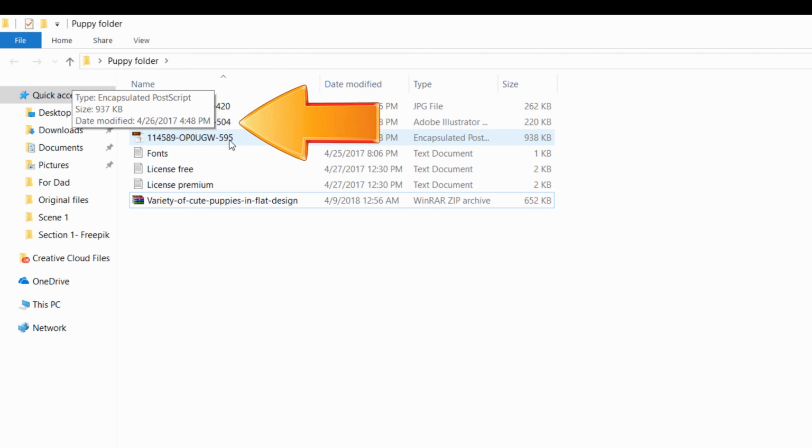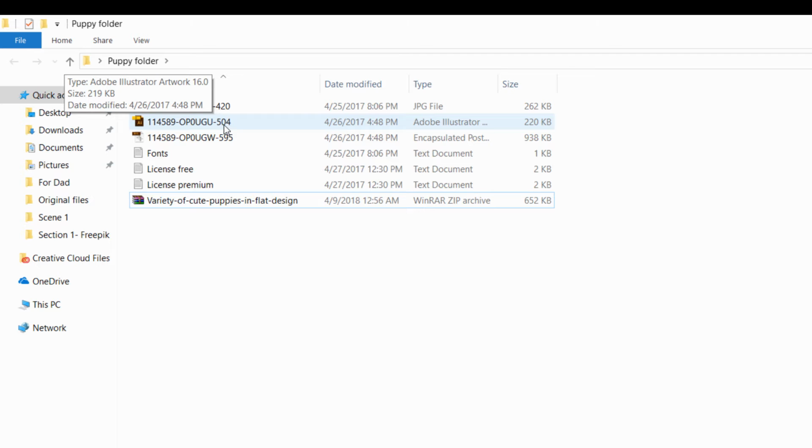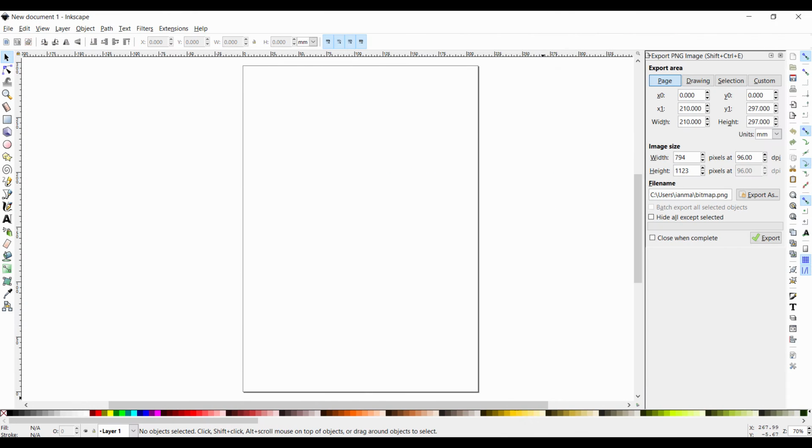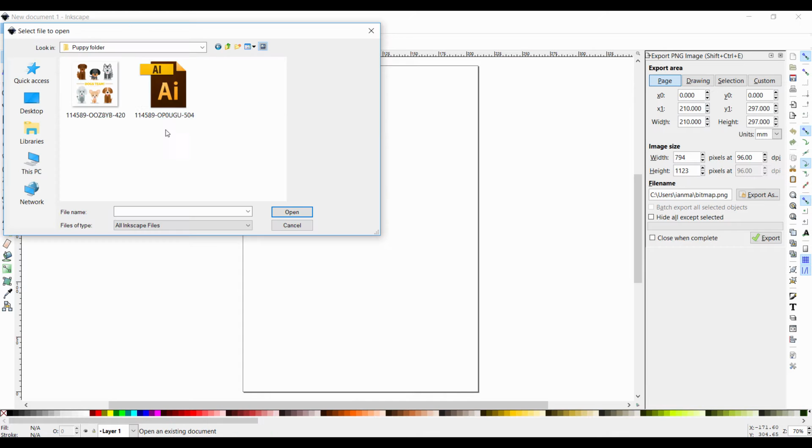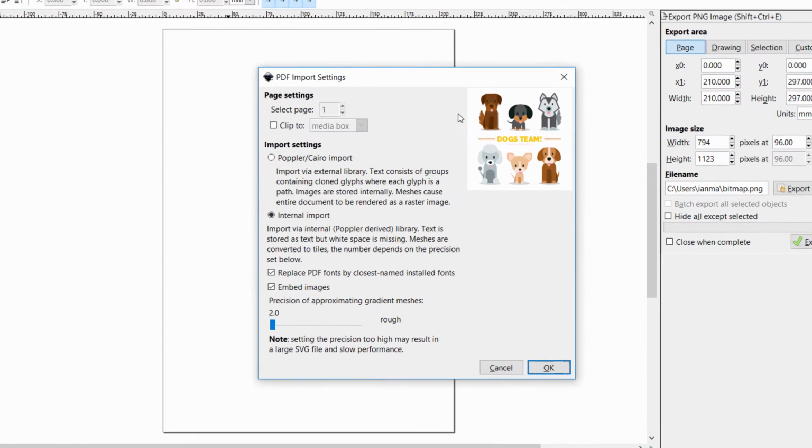It looks like this. Now that we know that this vector has the Adobe Illustrator file, we need to go back to Inkscape so that way we can import it into the Inkscape program. So, go back to Inkscape, click File, then click Open, and then track down that Adobe Illustrator file. When you click on this file and you press open, you will see a message saying PDF import settings.